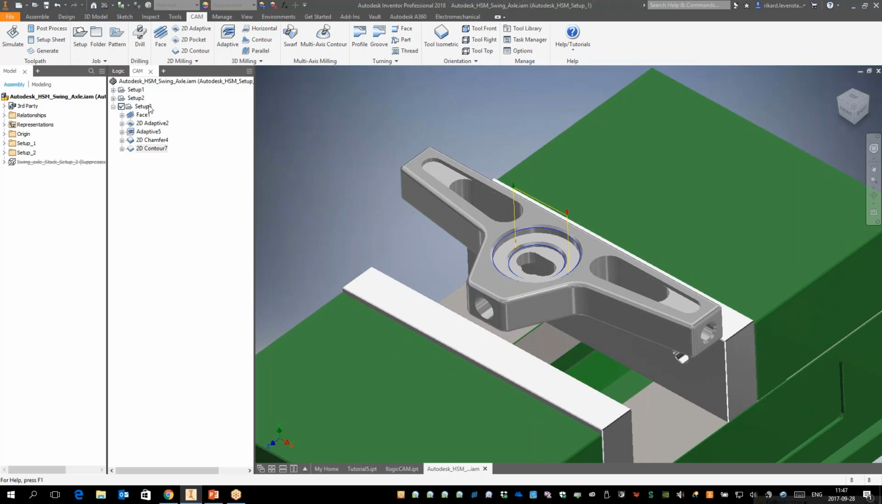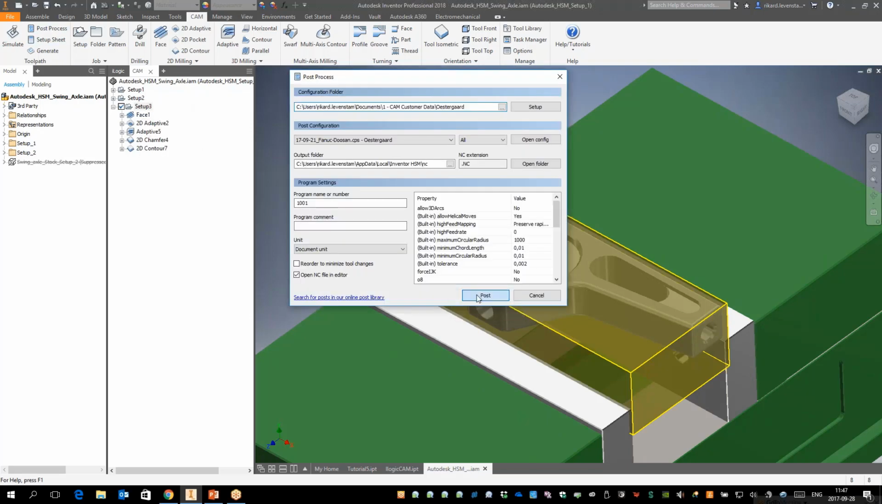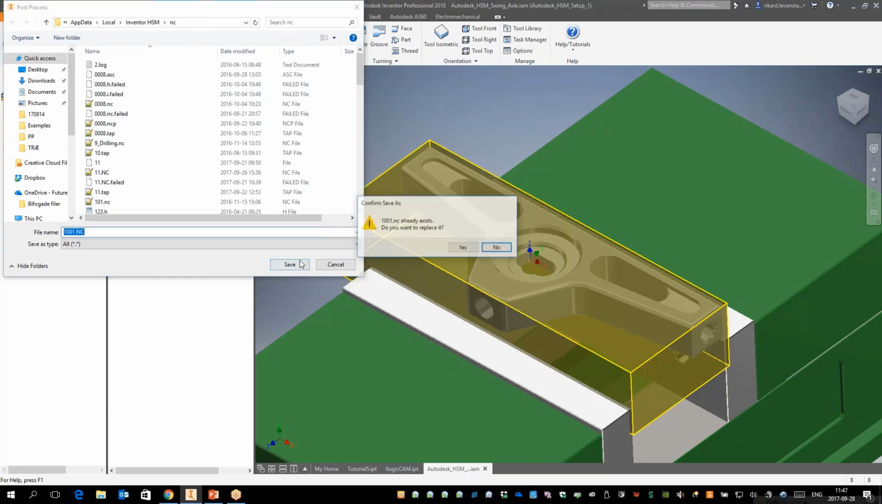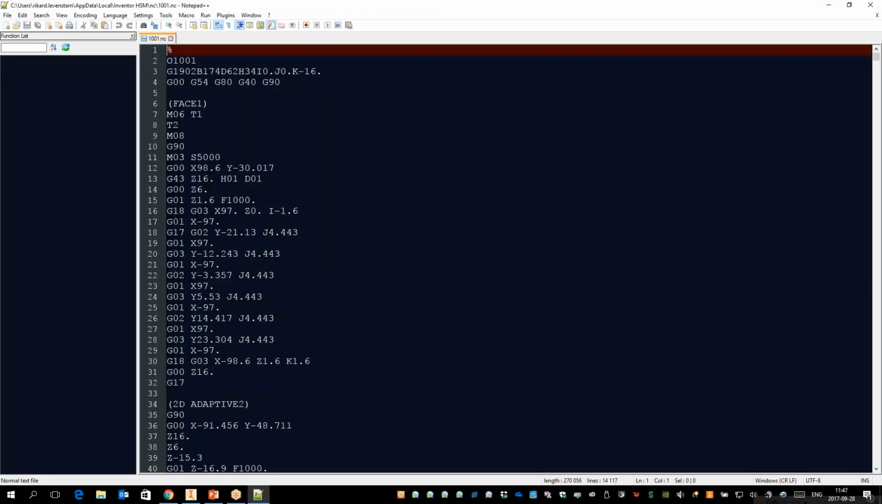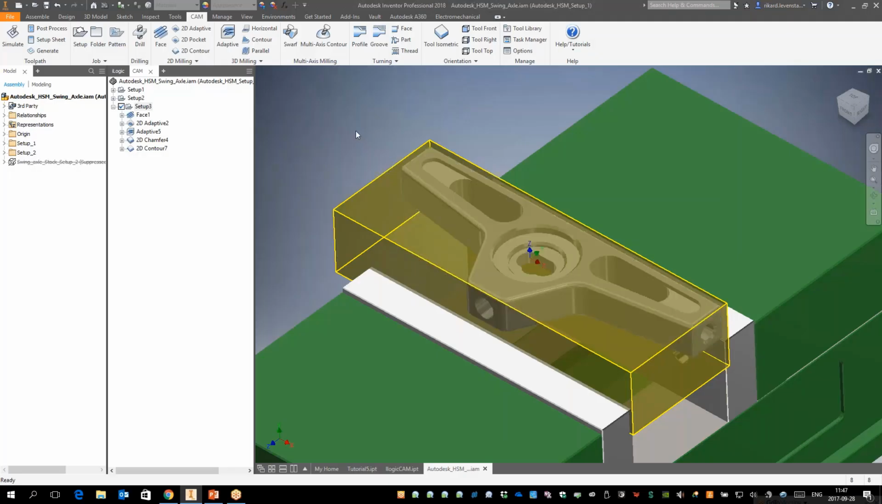When I'm happy with this, I can select all the toolpaths or the setup. I can say I would like to post-process everything, and then directly I will have the toolpath or the G-code like this. So very fast to get the code out to the milling machine.